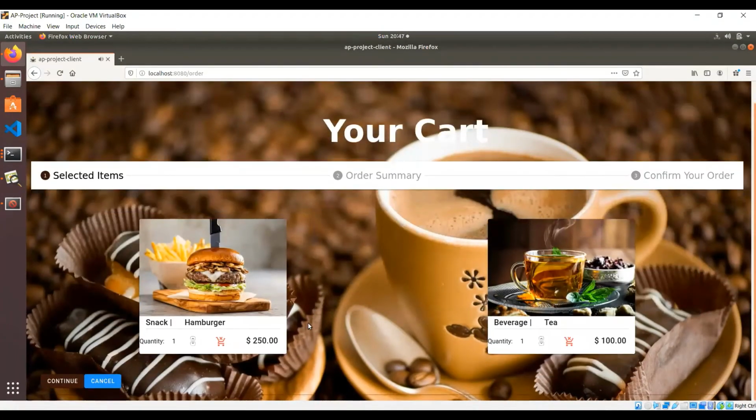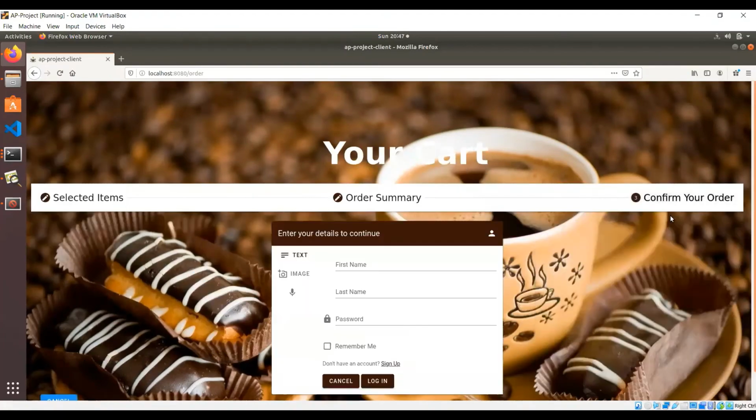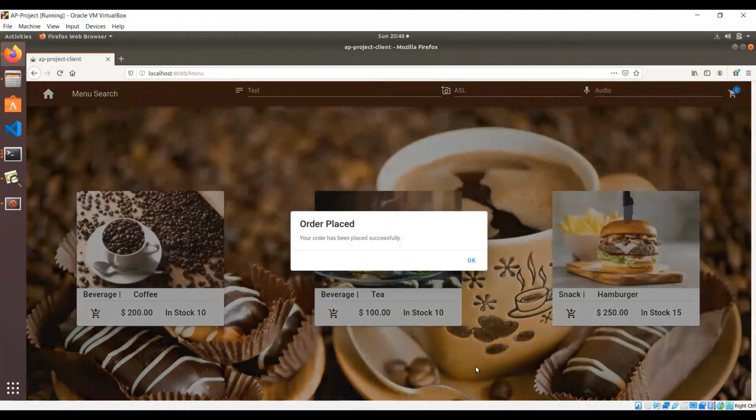So here I have hamburger and tea in my cart. I can change the quantity of each item if I wish. Then go to order summary and I'll see the items listed under review. To confirm the order, I'll enter my details and the digital ID. Okay, so the order has successfully been placed.